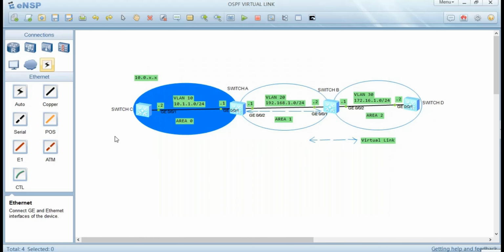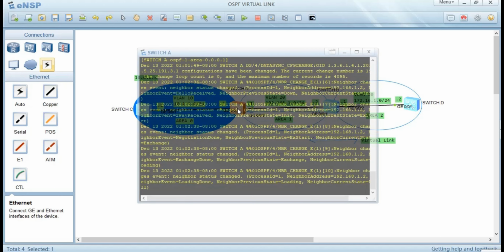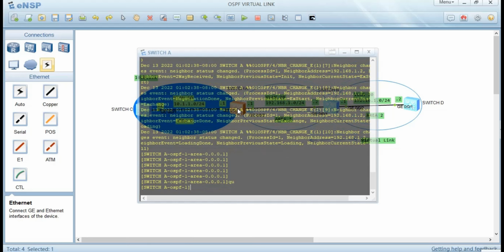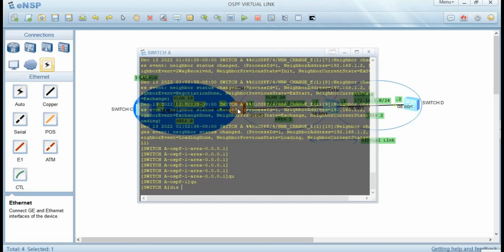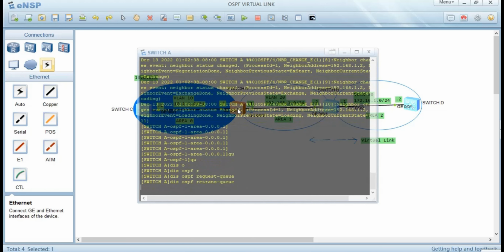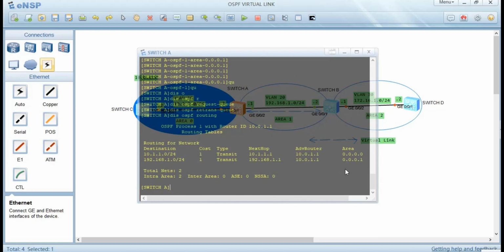Now we go to switch A here and we display OSPF routing. When we display OSPF routing, we only have the routing information for area 0 and area 1. We don't have the routing information on area number 2. So meaning that there is where we're going to implement what is called the virtual link. We're going to create the virtual link so that the networks in area number 2 can be advertised into our backbone area 0, so that switch A should be able to know how to get to area number 2, and they should share their routing information.